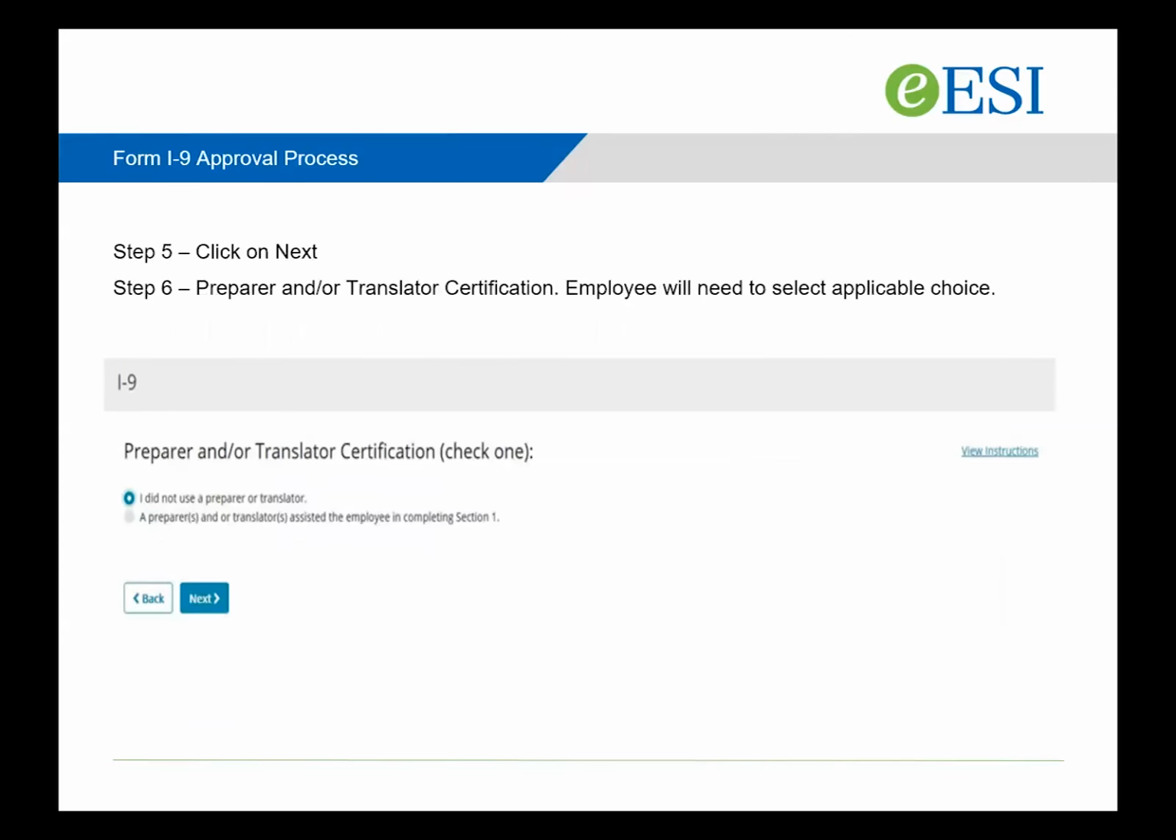The next screen, Preparer and/or Translator Certification. This section is pretty straightforward. The employee will need to select the appropriate choice. Did they have a preparer and/or translator help with completing the I-9 form? Yes or no?